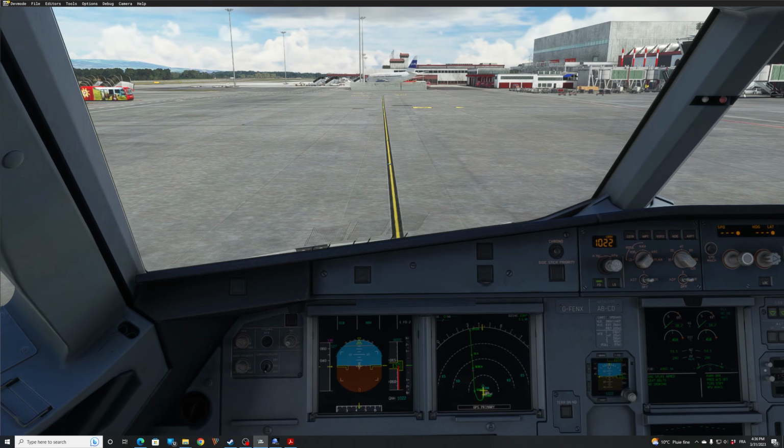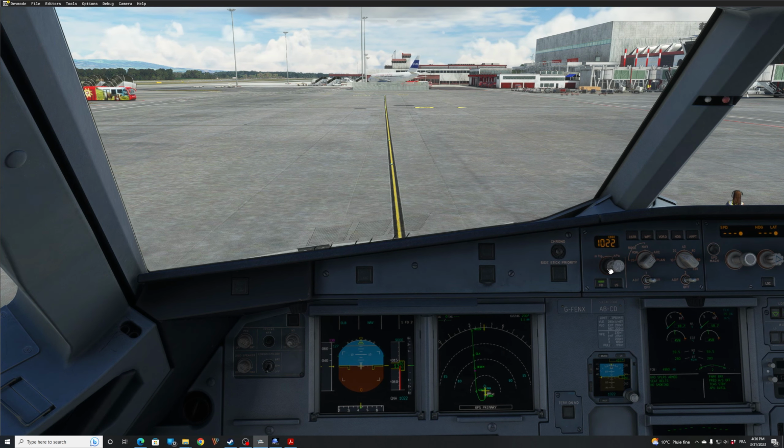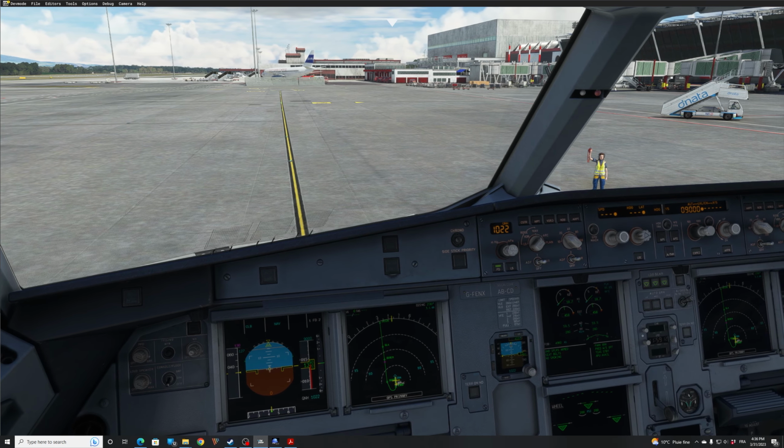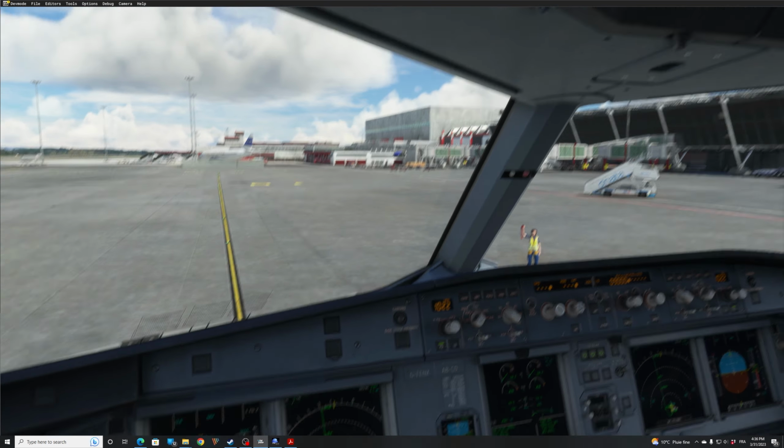Let's call for taxi clearance. So I have the same frequency, that's apron, and I will call now for taxi. FSI 145, ready for taxi. Clear signal received, she has the pin, perfect.